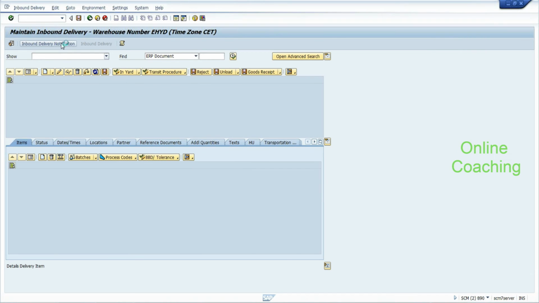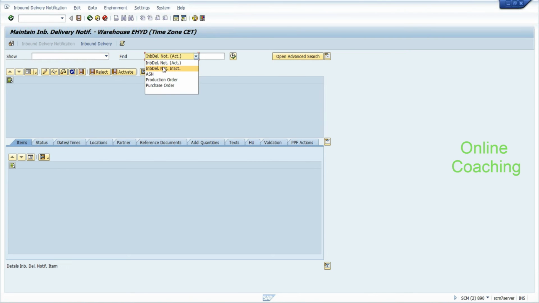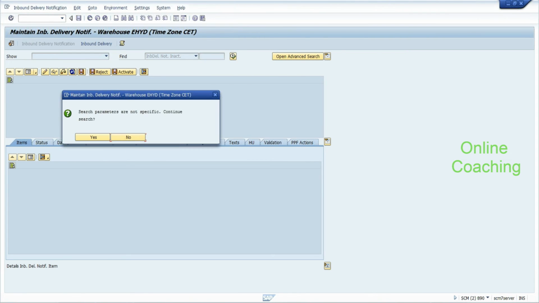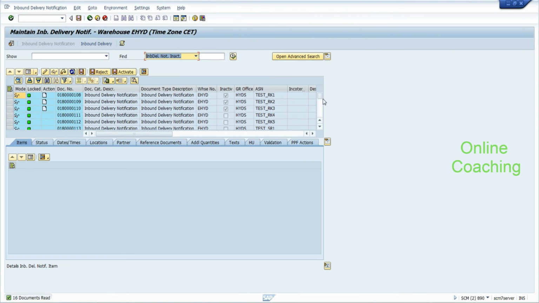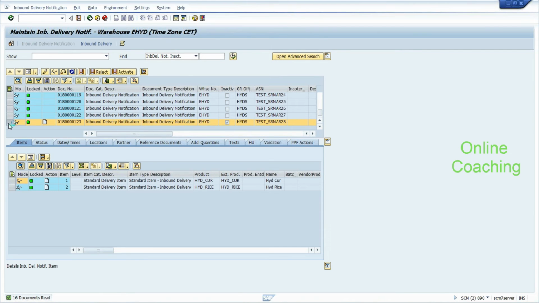So I just want to go to that inbound delivery notification. It may be inactive, so I just want to see what the problem is here. The moment we save the inbound delivery in ECC, it automatically comes into the SCM system. Otherwise it should be stuck in the queue or be available here. Now it came here. I just want to check what the problem actually is.